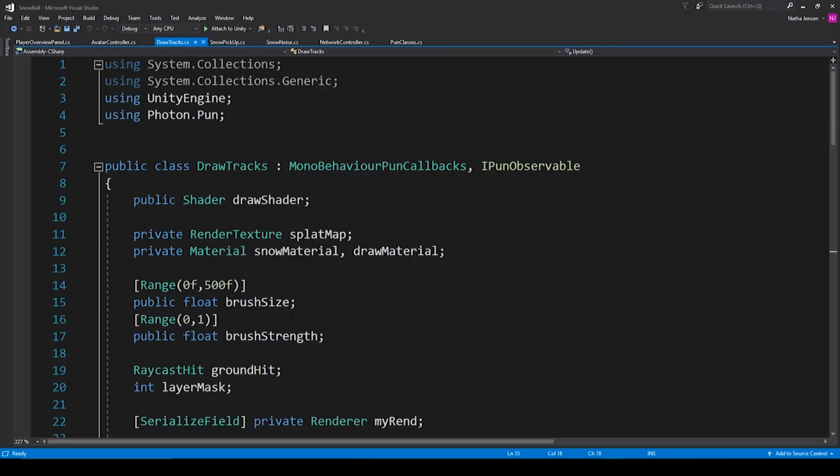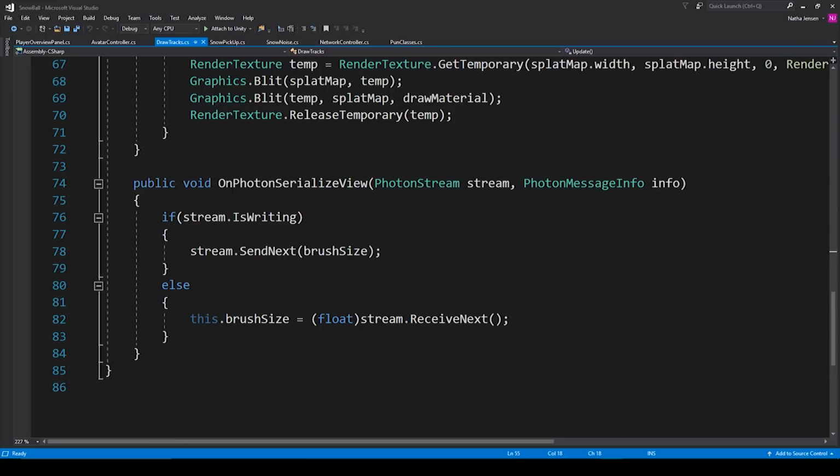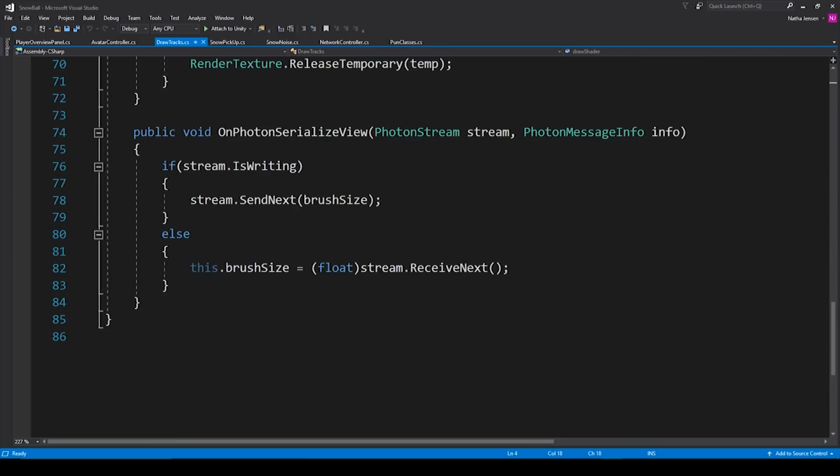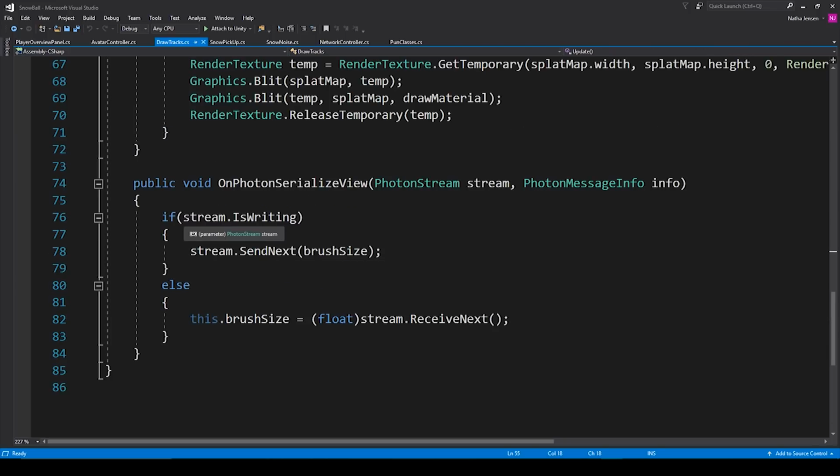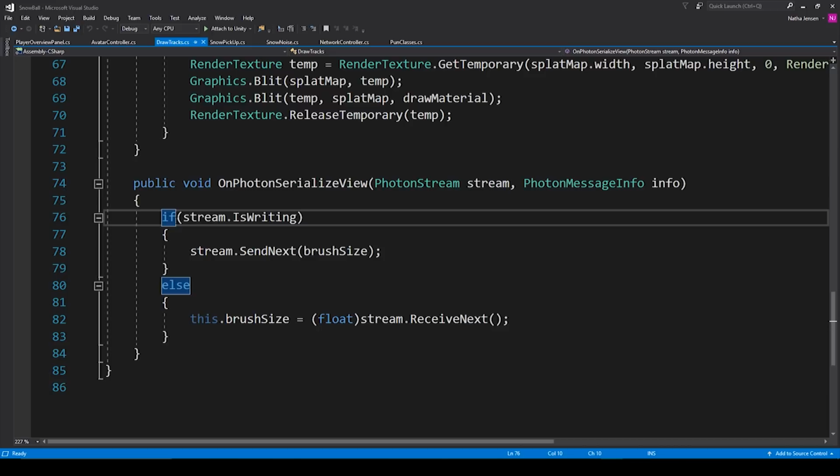Once you have your variables created, we can then scroll down and create the OnPhotonSerializeView function. This is a public void function, and from what I can tell, this function should be spelled exactly this way. We then need two parameters. The first one is a PhotonStream called stream, and the second is a PhotonMessageInfo called info. Inside this function, there's two main parts. The first part is where we are sending the information across the network, and the second part is where we are receiving that information.